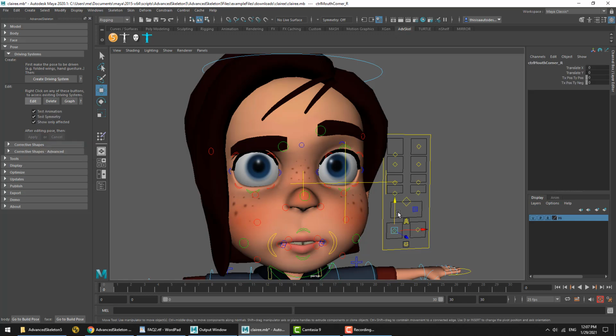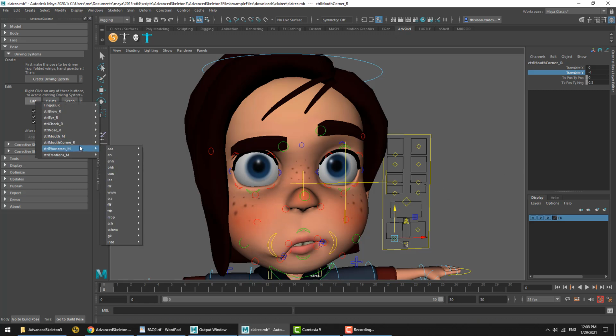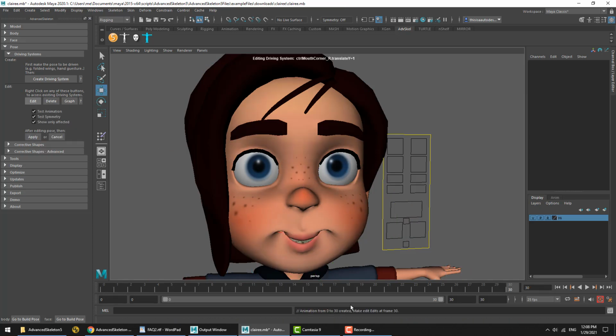Let's take, for example, the control mouth corner. Here we can apply translate Y +1 up, we get something, and -1 going down. So you might expect to see control mouth corner translate Y +1 and -1 in here. However, we're only seeing +1. Here we're editing the +1.